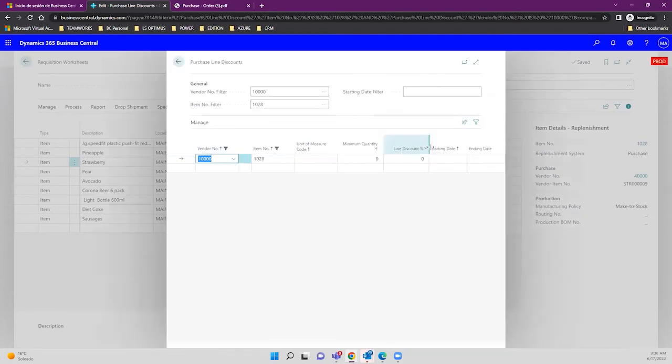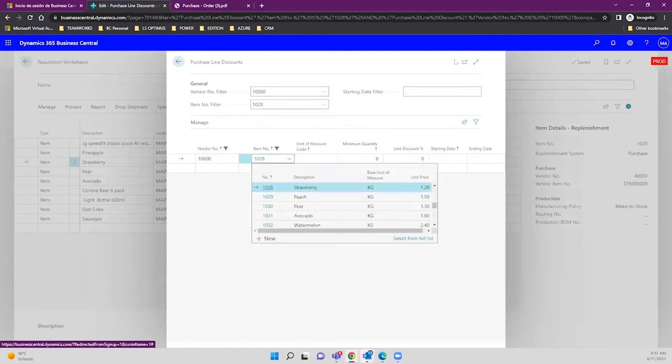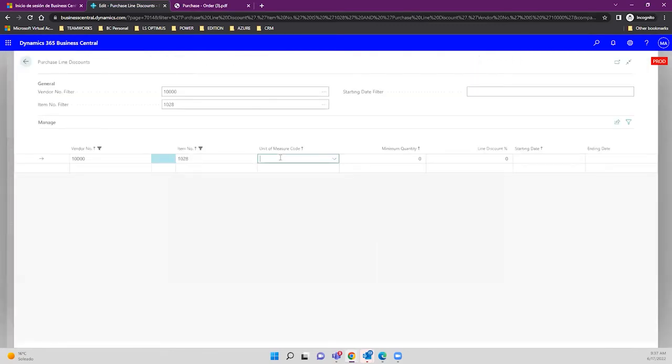You might be discussing with this vendor, in this case 1,000, to offer the strawberry as well, okay? And how would we input basic discounts, okay? Before ordering, let's input that if I purchase, let's say, 10 kilograms, okay?